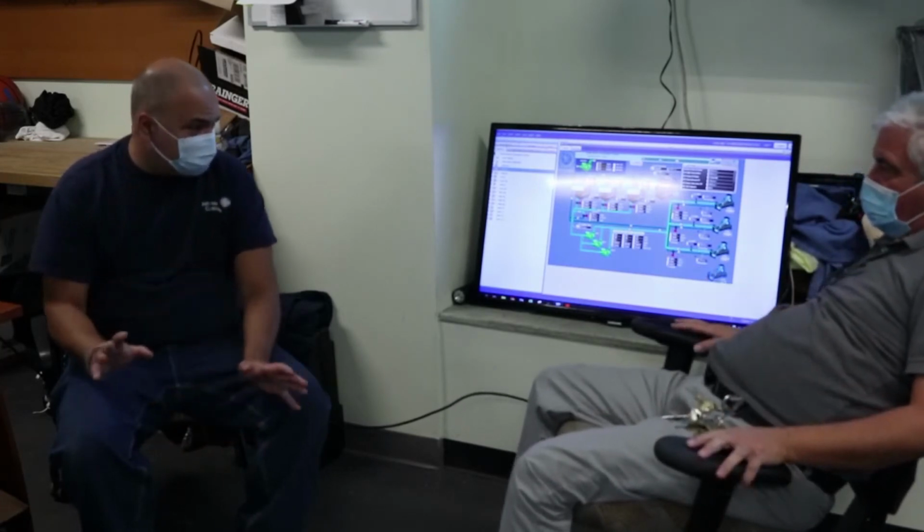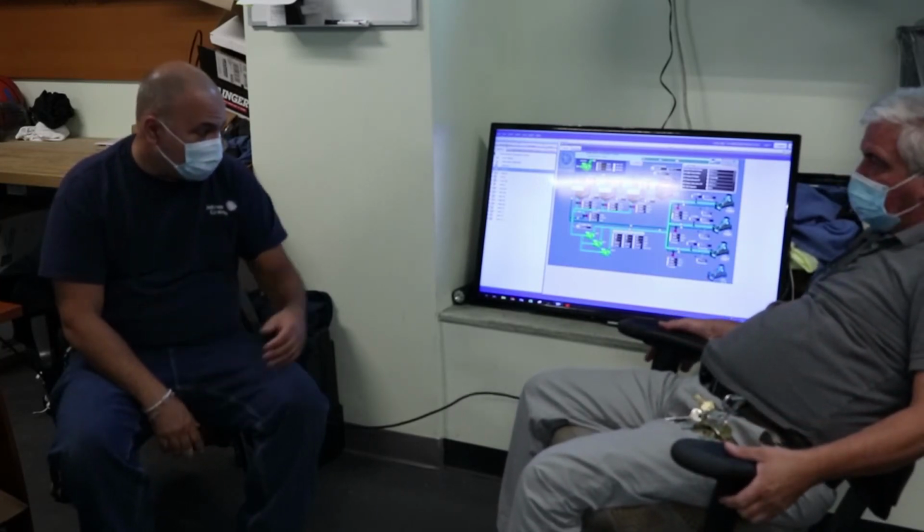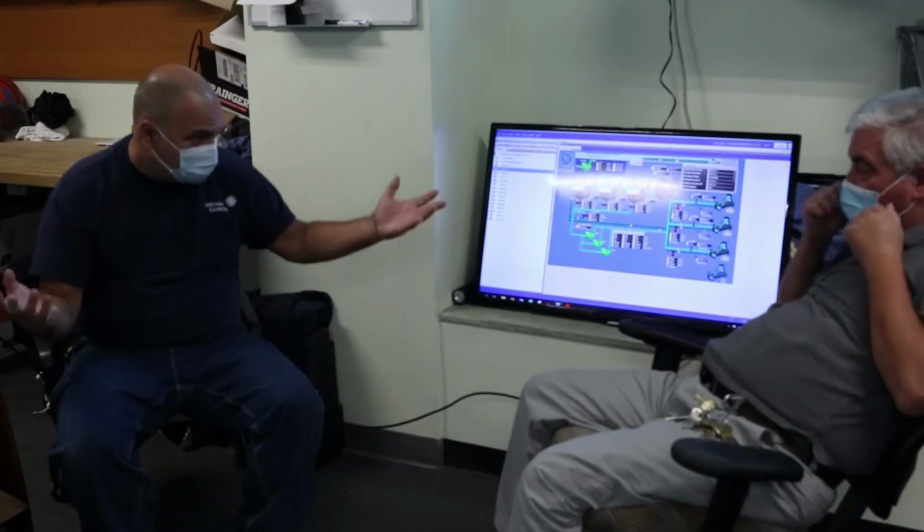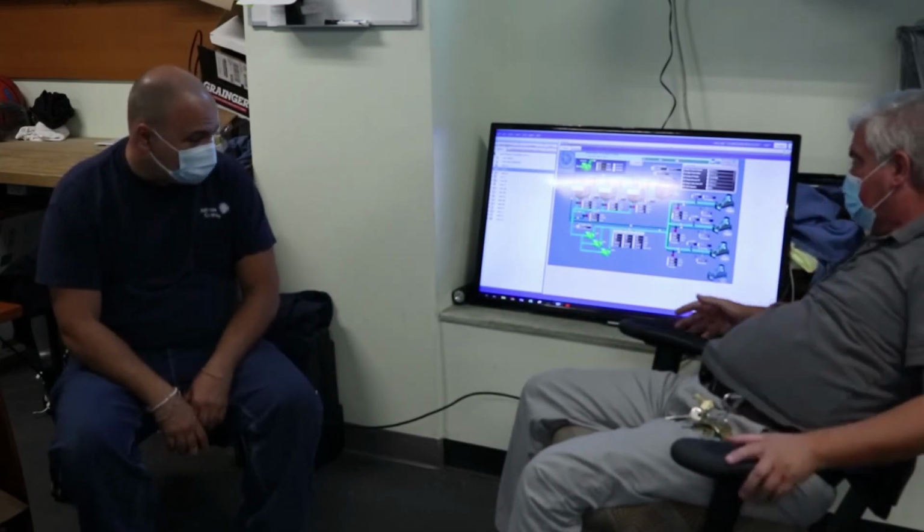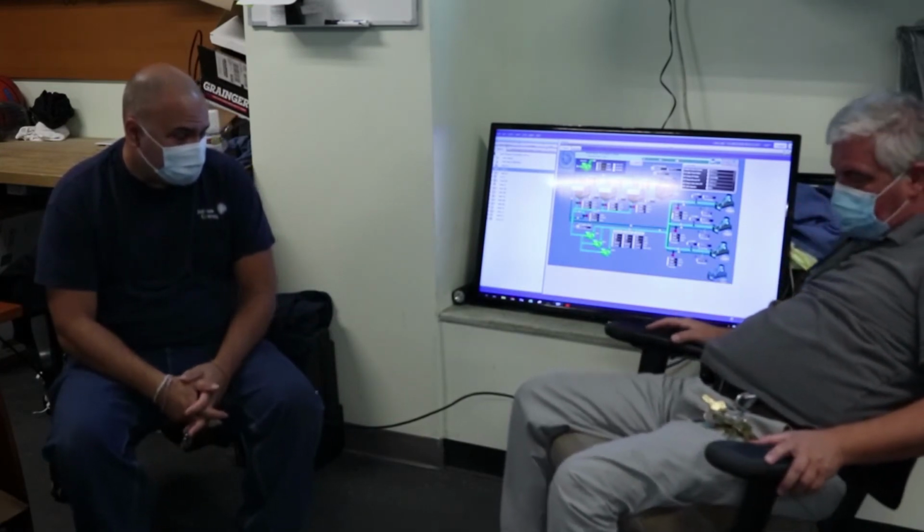All the original controllers are getting ripped out, so everything is gonna be redone. The older controls didn't have the capacity, so everything is coming new.